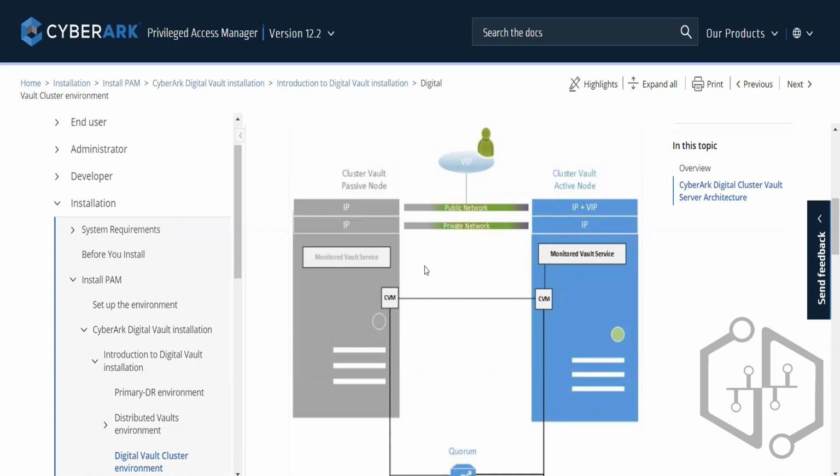So the clustered vault is a preferred option wherein you would have two nodes here. This is the primary node, I would say, and this is the secondary node. Either of them can become primary. You can see these are connected with a public network and a private network.